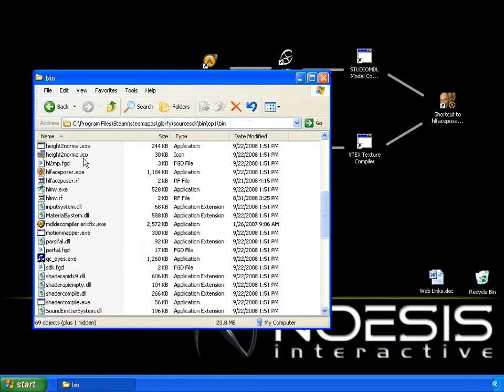Let's just go through that path again. It's C, Program Files, Steam, Steam Apps, your username, Source SDK, bin, EP1, bin. And you want to drag and drop the executable into this directory. So I just wanted to stress that because many people make the mistake of putting it in the wrong directory and then wonder why it doesn't work. So if you put it here, it will work just fine.